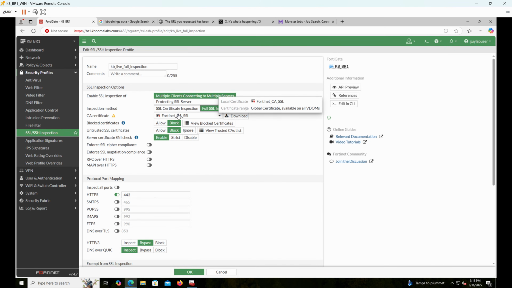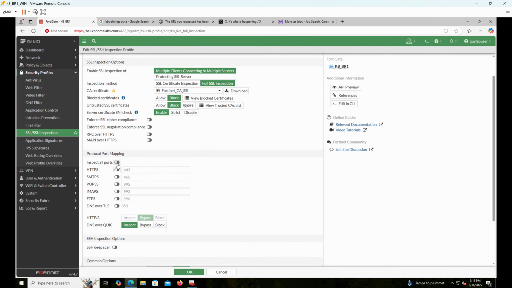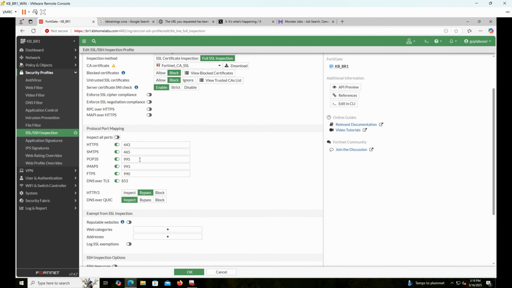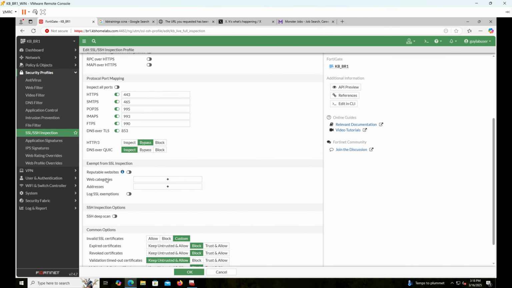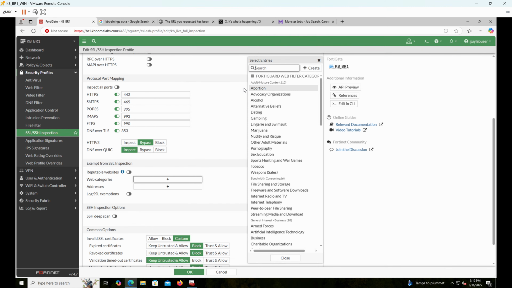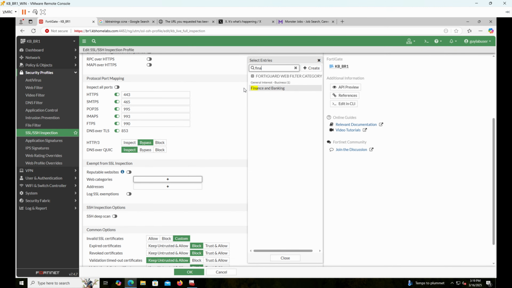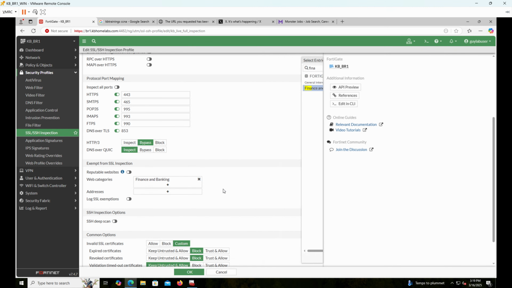We already have this one installed. That's fine. You have some other options added here. You can enable or disable them depending on what you need. You can also enable inspection on all the different ports that we have here. If you have a customized port, you can come here and include that port. And you can also exempt some website or some category. Let's say, for example, I want to exempt financial and banking. So that will be a category that will be exempted of inspection. I can log the exemptions as well.